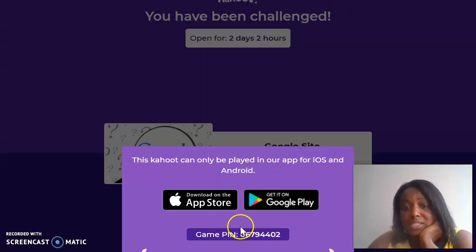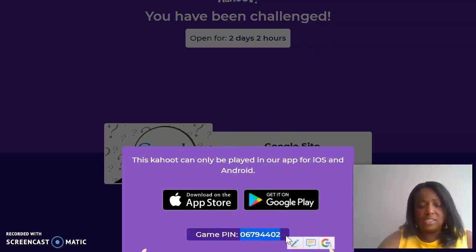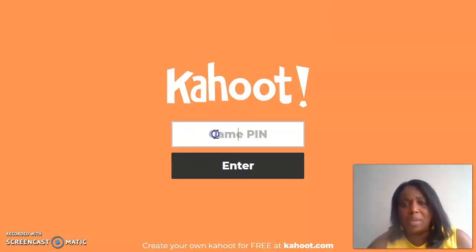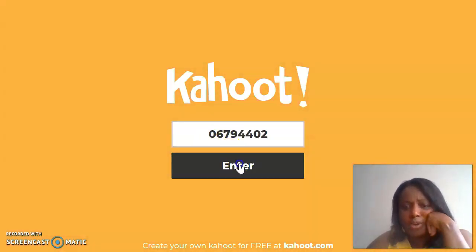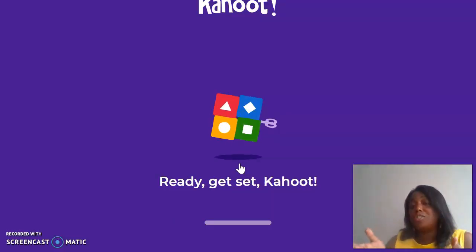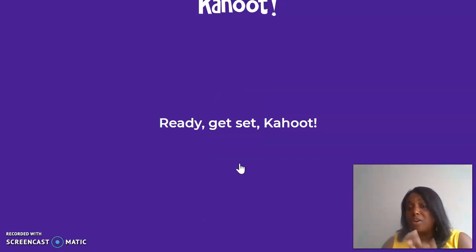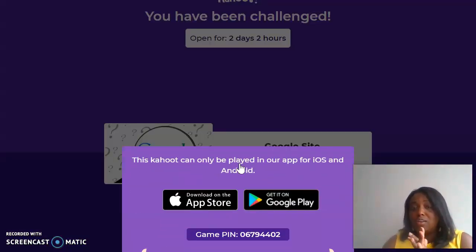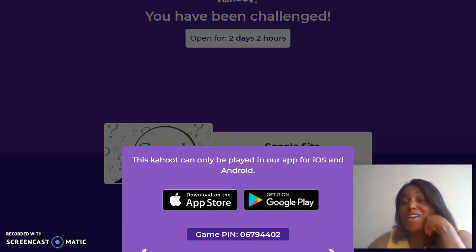And here is the game pin. I guess the game pin here wouldn't be the game pin here, right? Is that gonna work? Let's see. It does work. So you just put the game pin in and then you'll be able to do the Kahoot on your own. All right. So then it says it's for iOS and Android only. So your phone, or I think you guys can actually do it on Google Chrome. I don't have a Chromebook, so I'm not able to check it, but I know that it can be done.